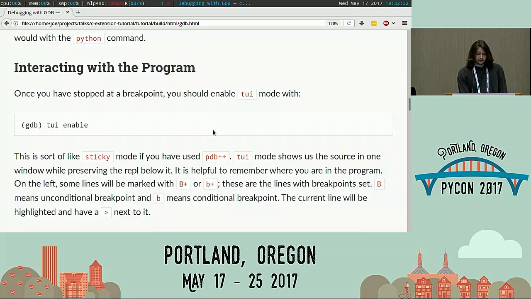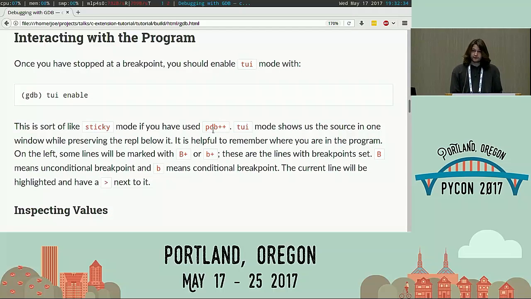So once you're stopped at the breakpoint, GDB has a feature called TUI mode, which is the terminal user interface. And this is basically an ncurses application built into GDB. And if anyone here has used PDB++, it's kind of like sticky mode. So it ends up jumping you into a multi-window terminal session where the top window has the source code and the bottom window has the REPL, which you can interact with.